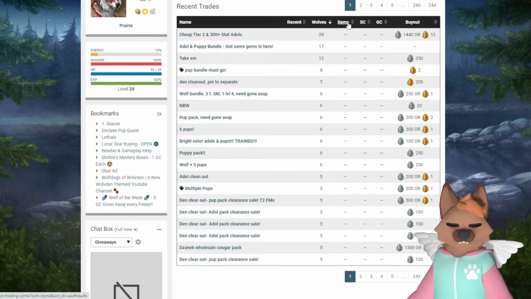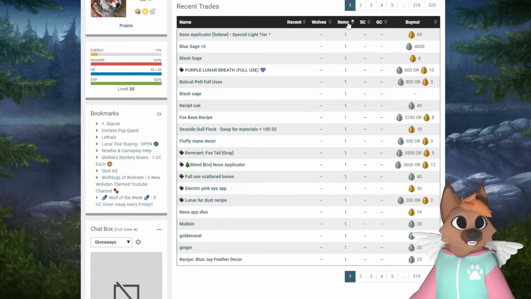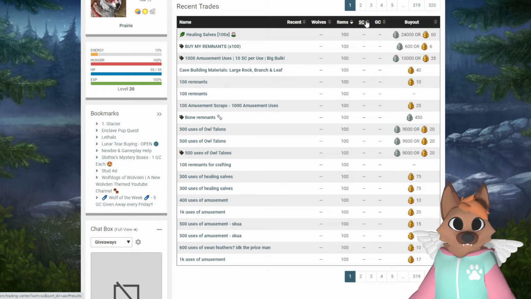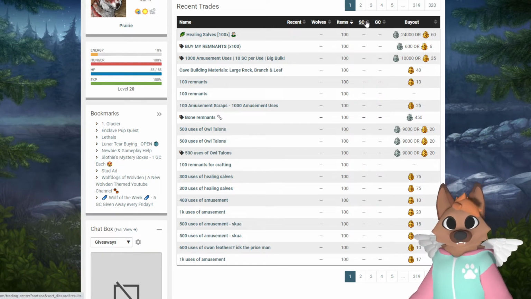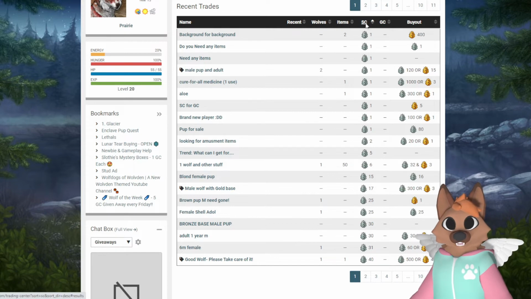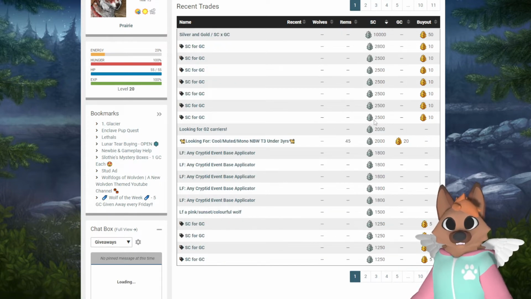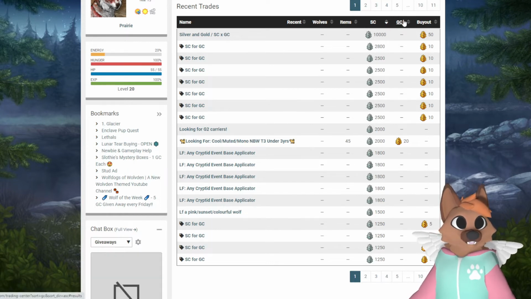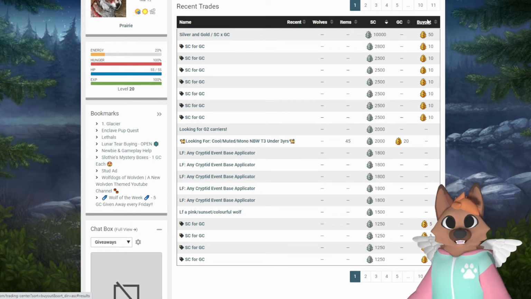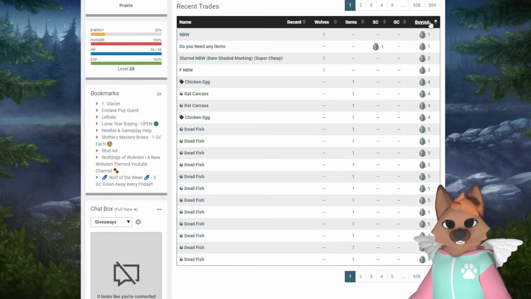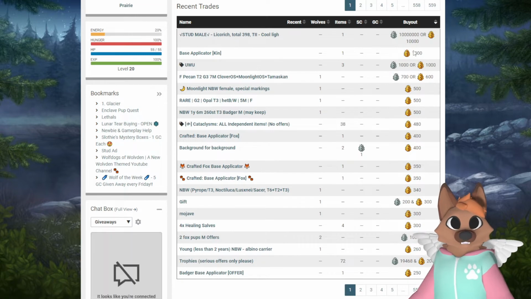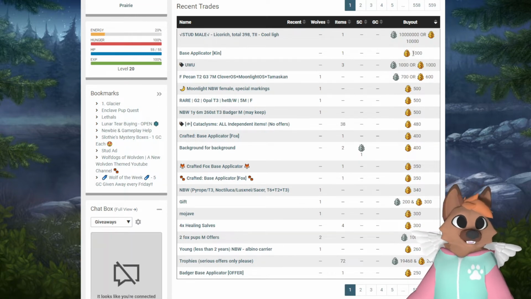Same for items. If you click it twice, you'll get the result of the most items in a trade to the least items in a trade. Then SC. Which trades have SC in them? As you can see, clicking once will show SC trades and clicking twice will show the most SC in a trade. You can also do the same for GC. Finally, buyout. Clicking it will sort. Usually it'll show SC first, as those are lower amounts. Clicking it twice will filter by the most amount, usually by GC.